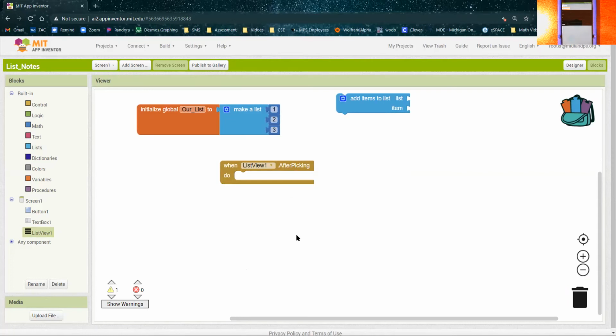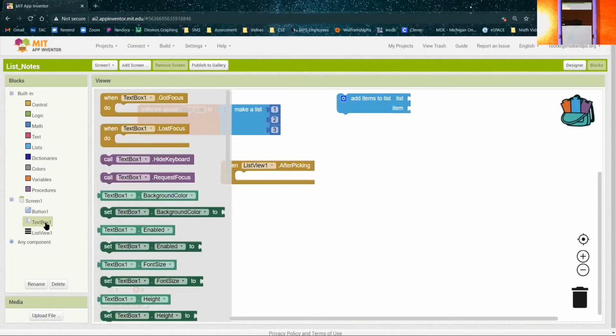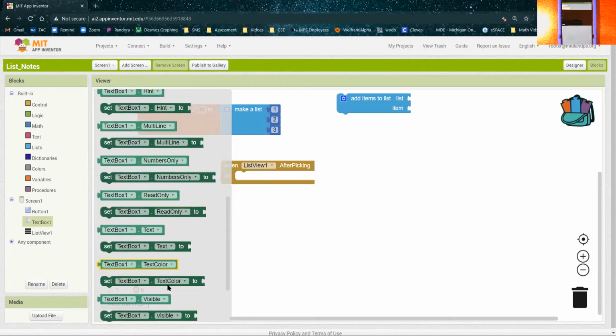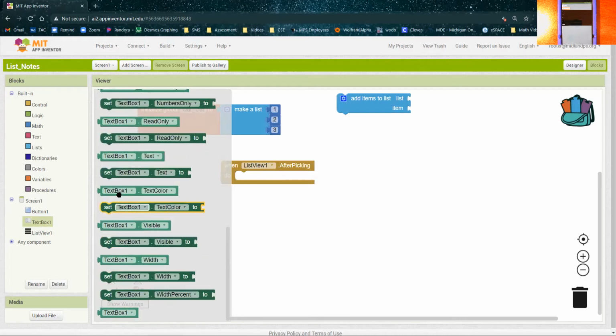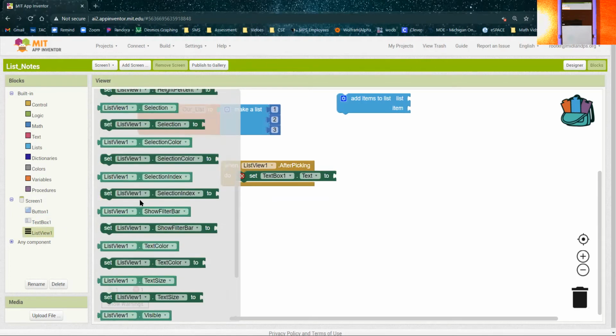When they touch something in the list, they've picked it. And so here's what I'm going to do. Since we don't have a label, we just have a text box, I'm going to change the text in the text box to be whatever it is they picked from the list. The thing they've picked is called the selection.